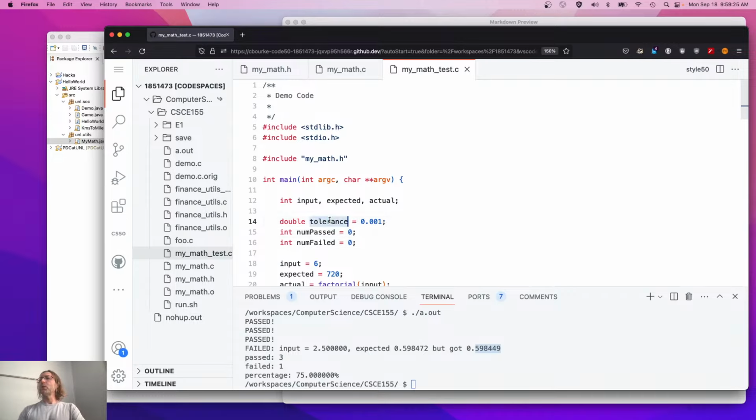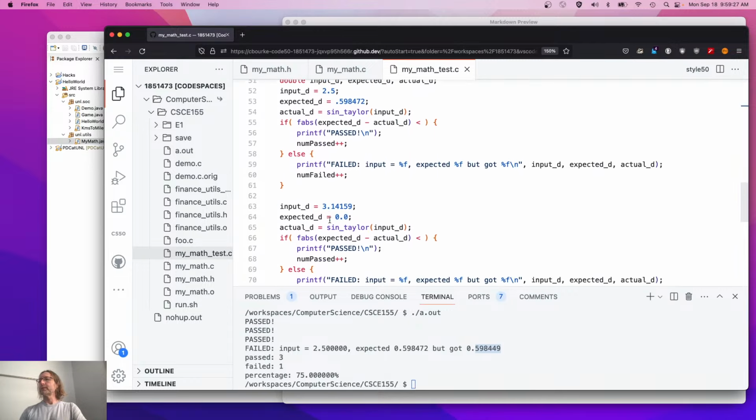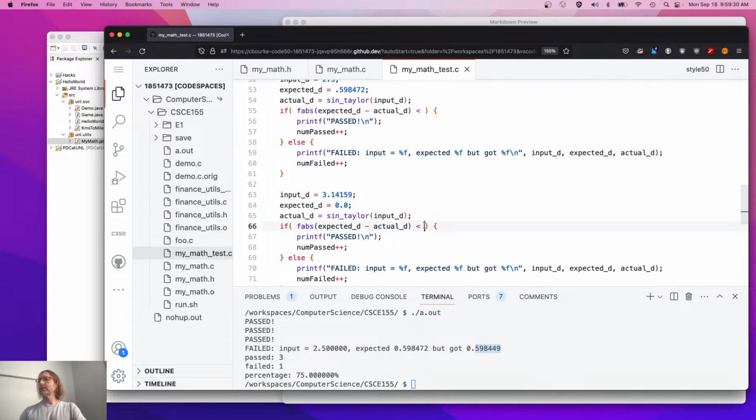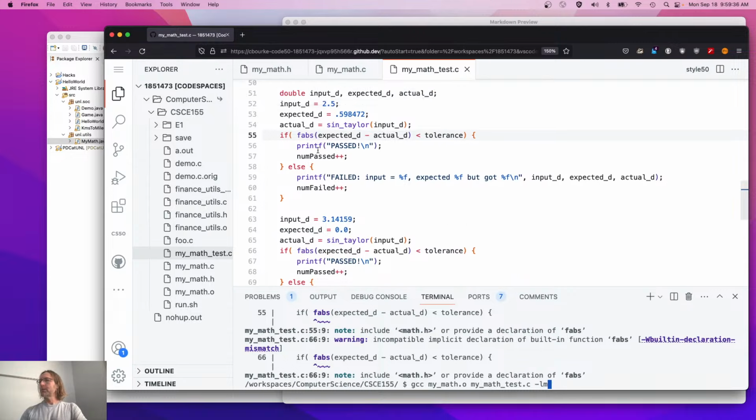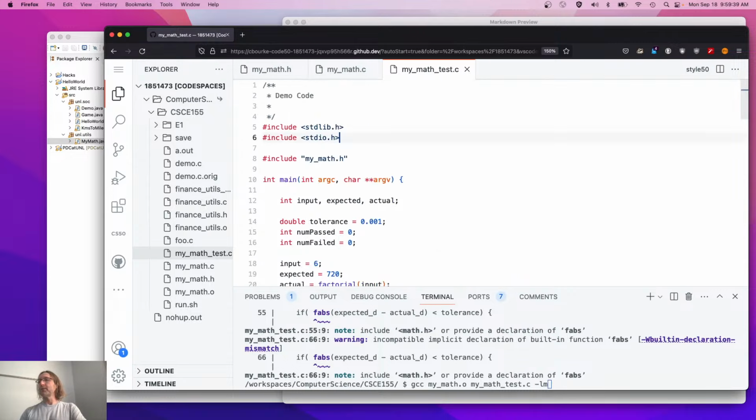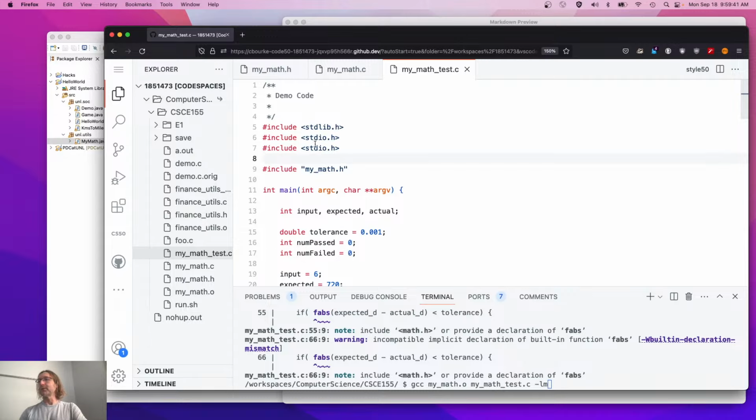And then you can change it in one spot. Tolerance and tolerance. All right, so does that pass all of our stuff now? Because I'm not including the math. Now I am doing math stuff, so I need to include the regular math library. There we go.